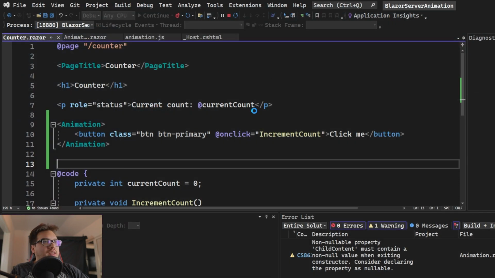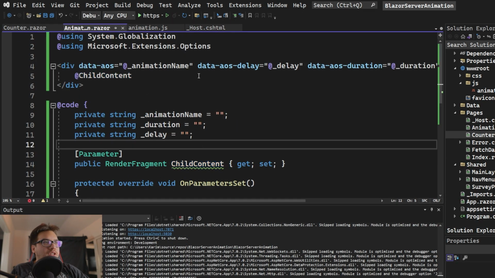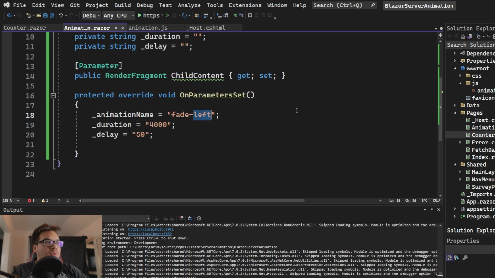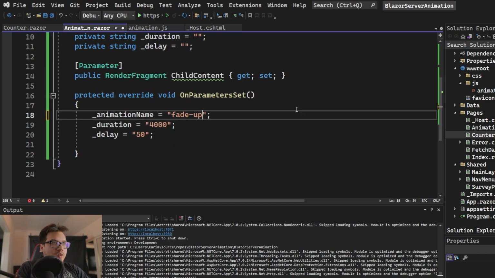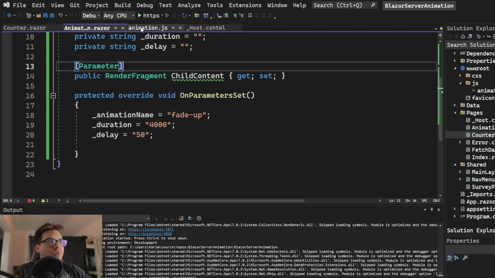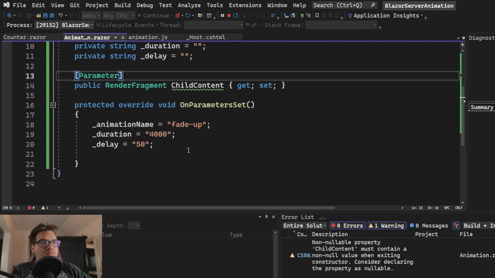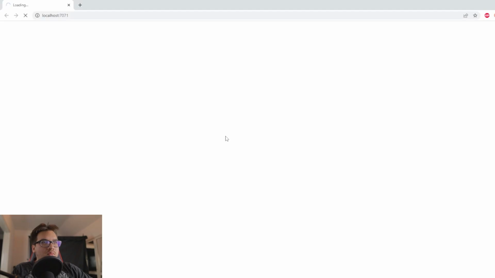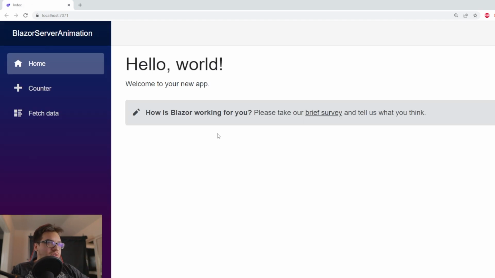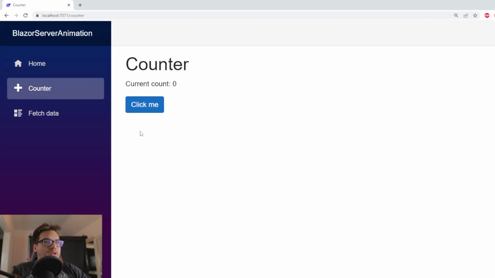Just to show you that it isn't a fluke, we're going to change the name to fade up. I think that is one of them. Now there's one for the east direction, basically. So yeah, now it fades up. Oh, it goes right up there.